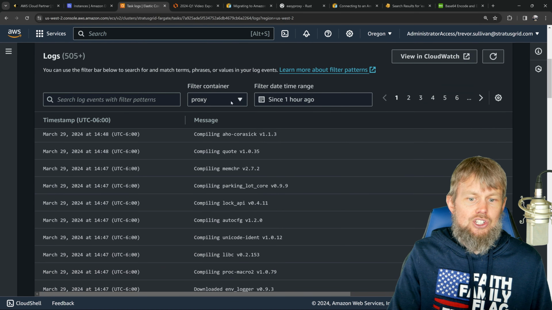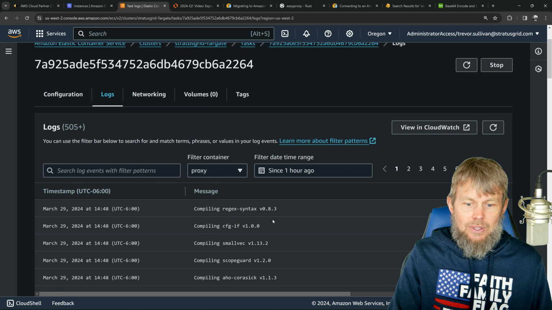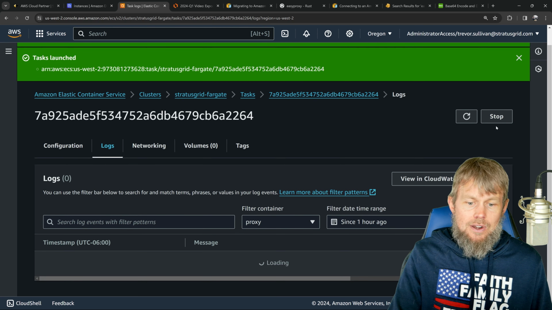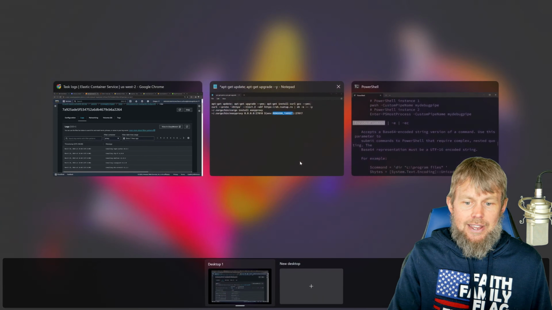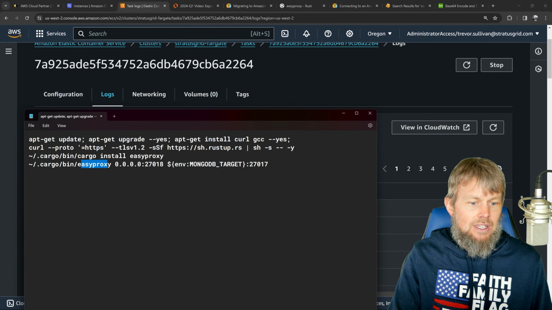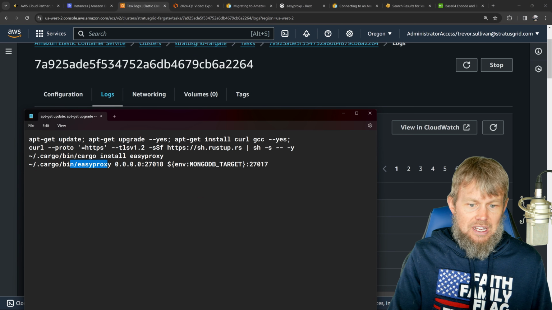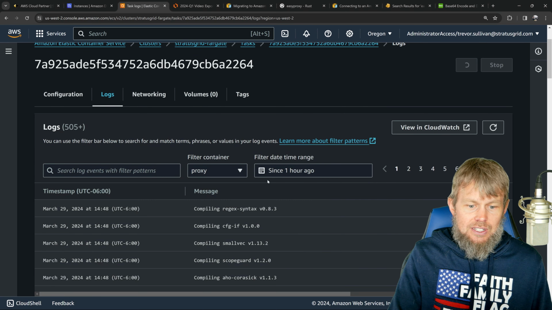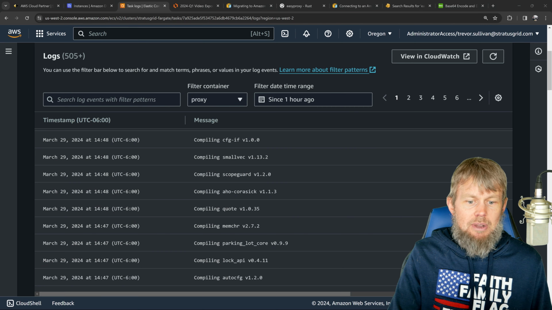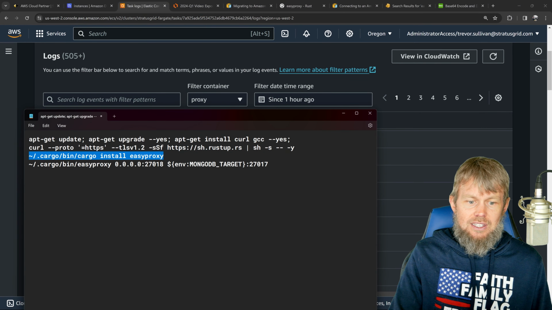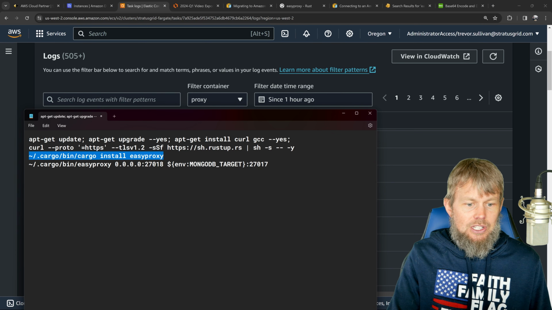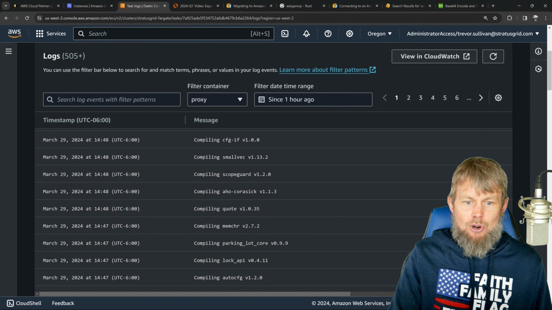And so we can just refresh the logs here and kind of see the latest message as far as what's happening here. And after these dependencies have all been compiled, it'll get to the last line of our script, which is actually launching EasyProxy right here. So at the moment, it's done installing the Rust toolchain and it's actually compiling all of these dependencies for EasyProxy itself. And then as soon as that compilation is done, then it will actually launch the proxy.